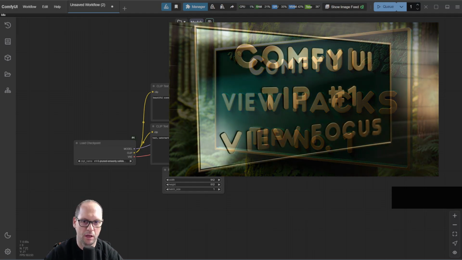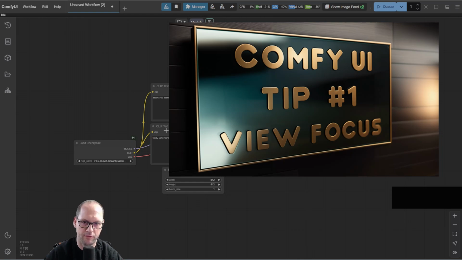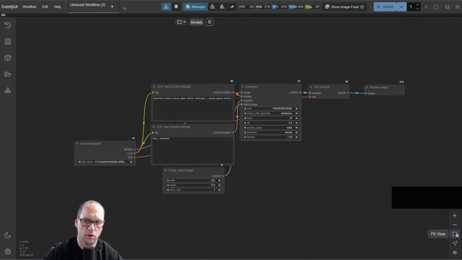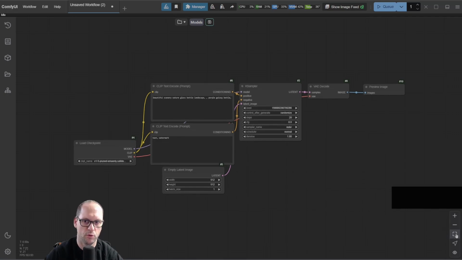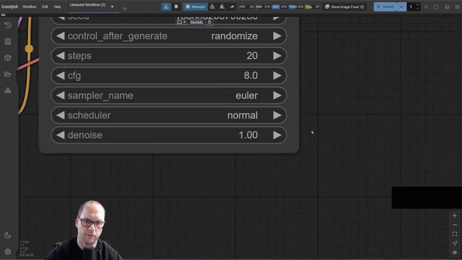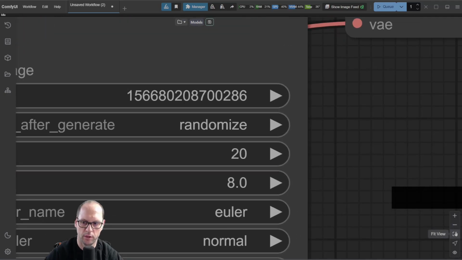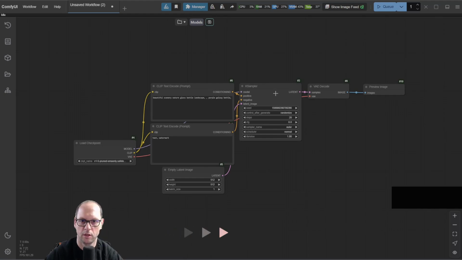This tip is about how to centralize and center everything in the viewport. Usually you have here on the bottom right this button of Fit View. If you click on it, you will center, meaning that if I am now zoomed in on something and I click on it, you will just center to the screen.